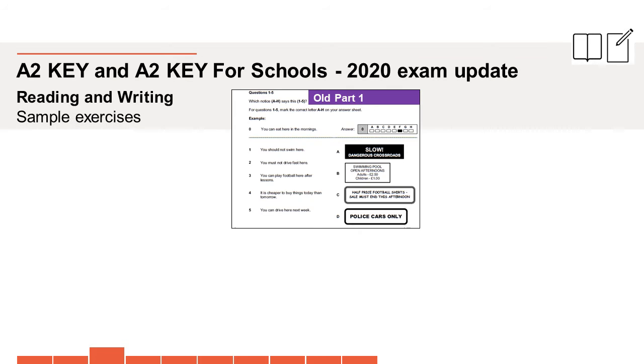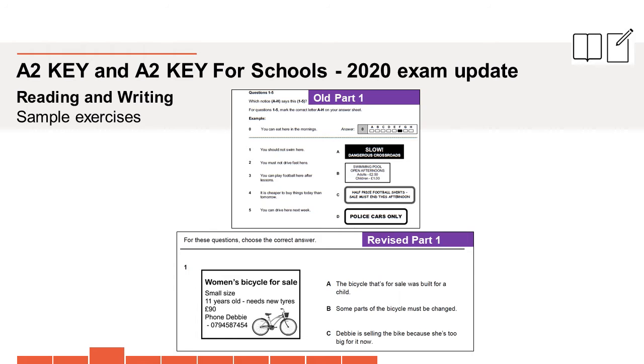Part 1 has been revised so that it is now the same as Part 1 in Preliminary and Preliminary for Schools. It is still based on understanding the main message in a short notice or text, but each text or notice now has 3 multiple choice options and candidates have to choose the correct answer, A, B or C.